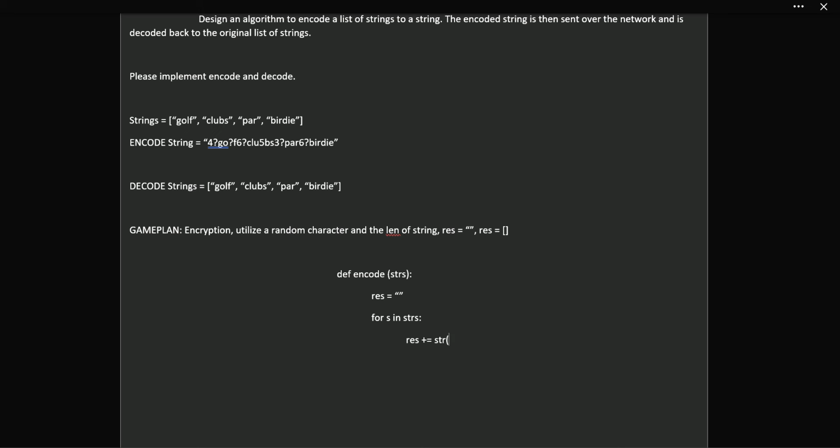It can't be any numbers on here. So we're going to take that number, that length of the string, but we're going to stringify it. So we'll take that length, that 4, and we'll make it into a string so we can concatenate it. And we'll say plus the special character, question mark, plus just the string itself. And when we do that for every string in strings, we can simply return the res. We've encoded it. That's all there is to the encryption. We've got encryption on this thing.